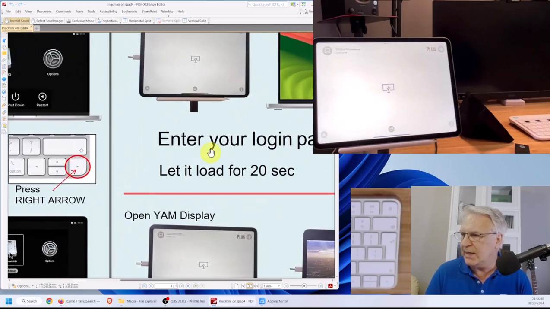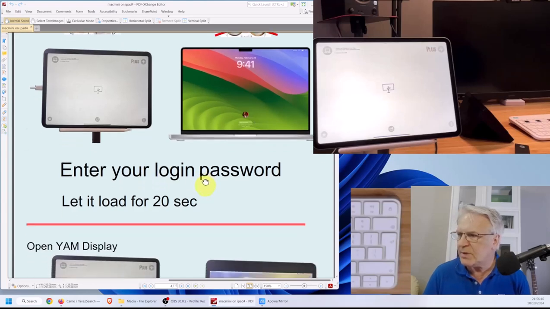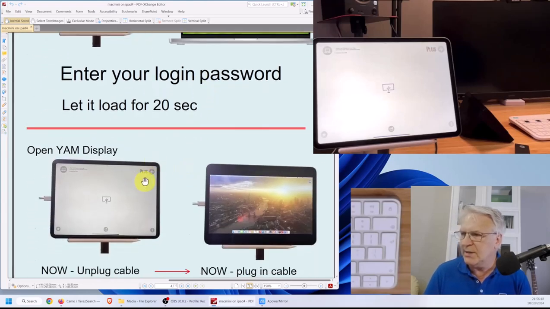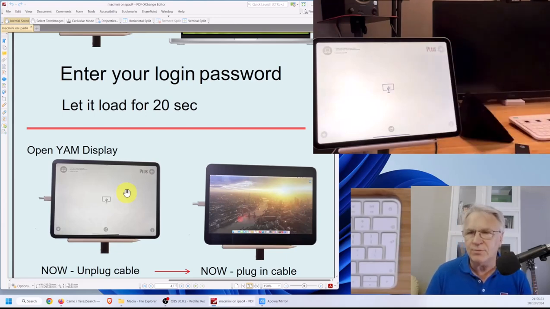So once you've done that, you will be in the login page where you just put in your login and everything's fine. But you will notice nothing's changed on your display and you have to unplug and re-plug in. And we're going to do that one.